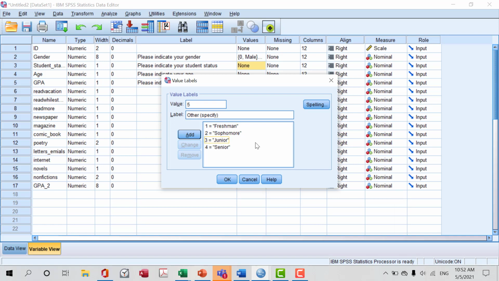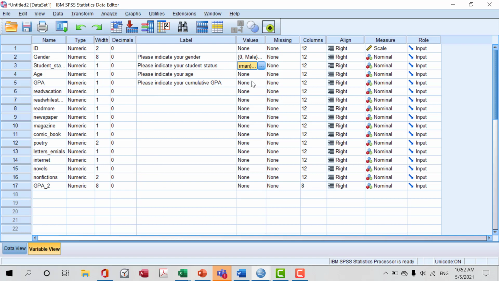But you know your population. If you are not going to survey other students, there is no need for you to add another response category. Let's say you also focus on other students besides year 1, year 2, year 3, and year 4. So when everything is done, you can click OK. Now you are done with this one.